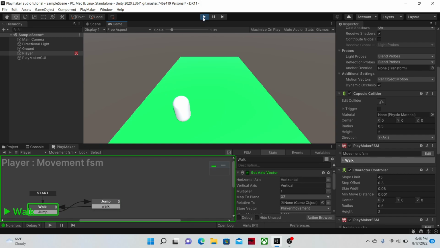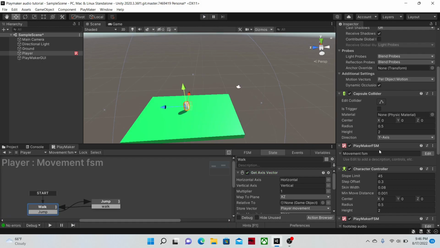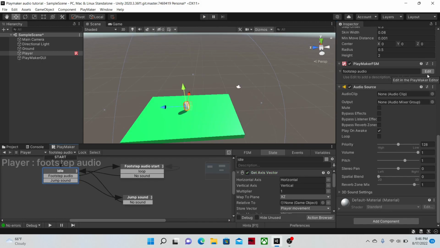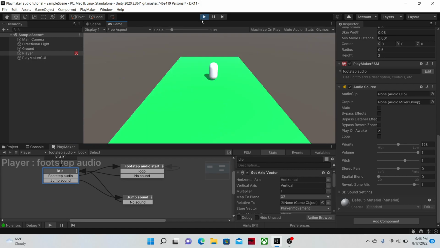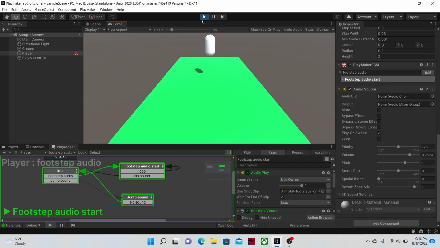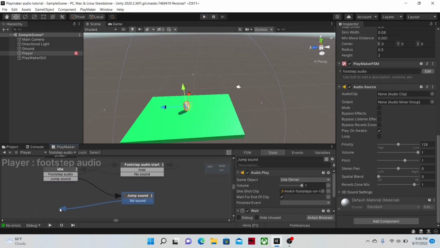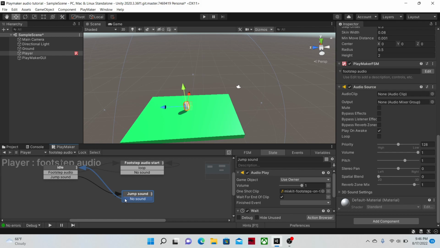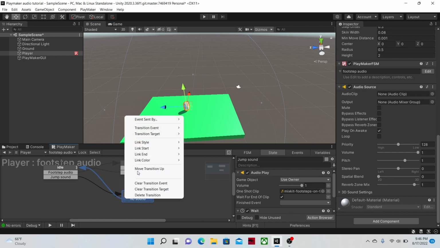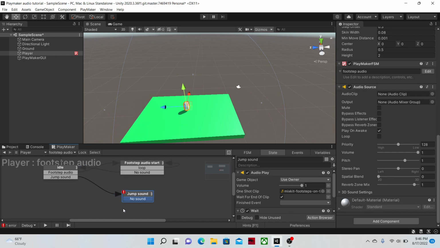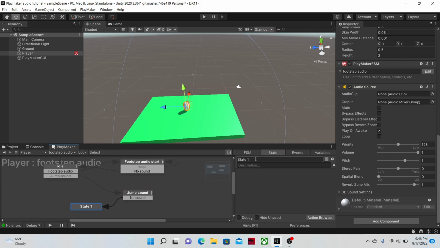Okay. Wait, give me a minute, I gotta check something. Audio footstep. When you jump and move, if you jump and move, you're actually moving on the screen, but it goes audio, so let me just fix that. Nope. Okay. We'll change it to jump, no sound.